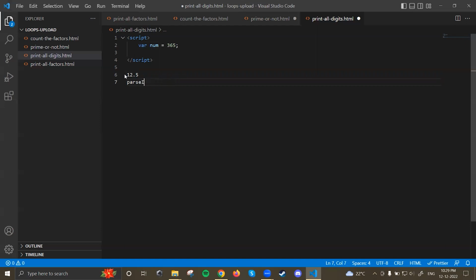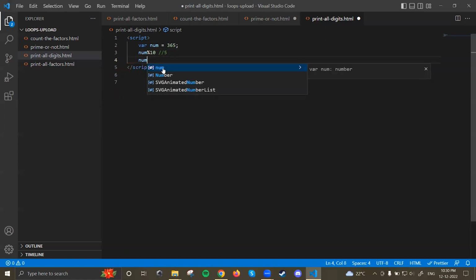Let's see how we use these two techniques to print all the digits of this given number. Let me do something like this. num modulus 10. What will I get from this? num mod 10 will give us 5, right? I got one of the digits. Now if I divide num by 10, I'll get 36.5. But if we apply parseInt to num by 10, that means 36.5, parseInt of 36.5 will give us 36 because it will remove the decimal part.